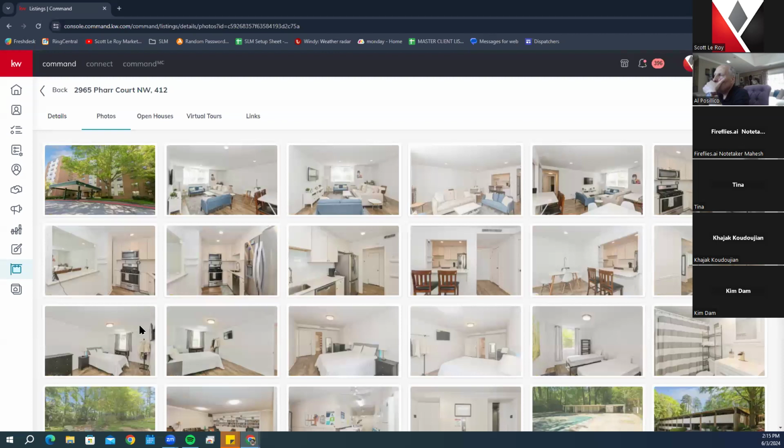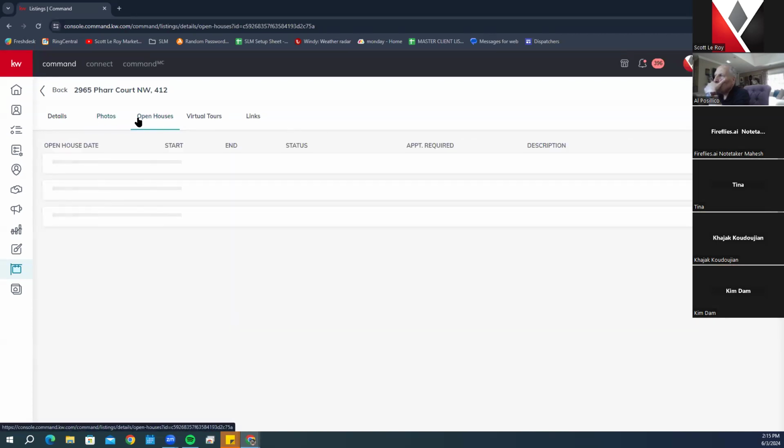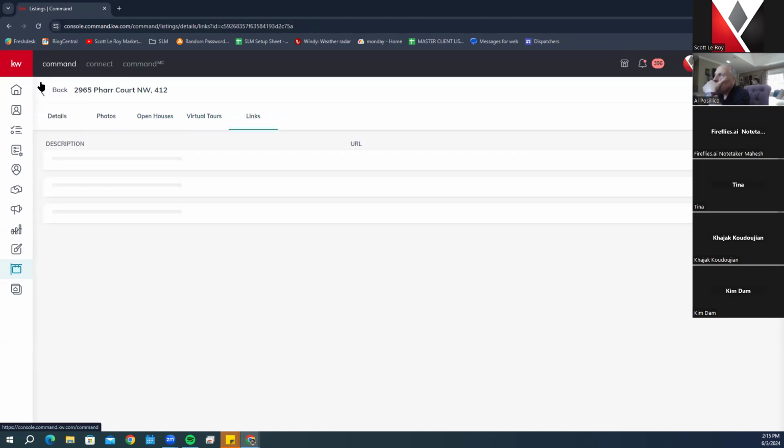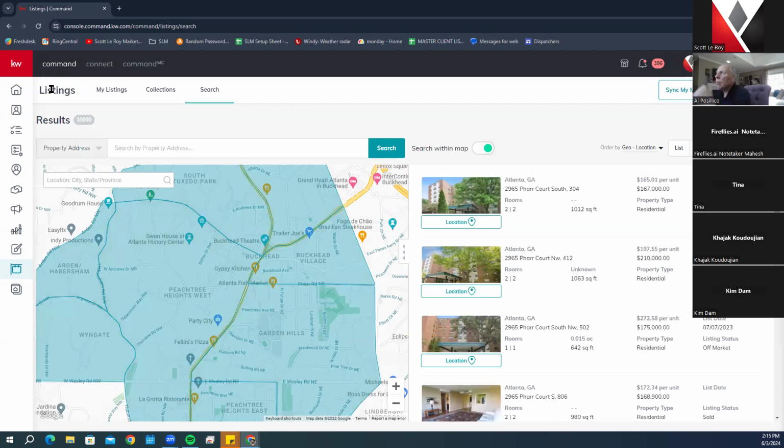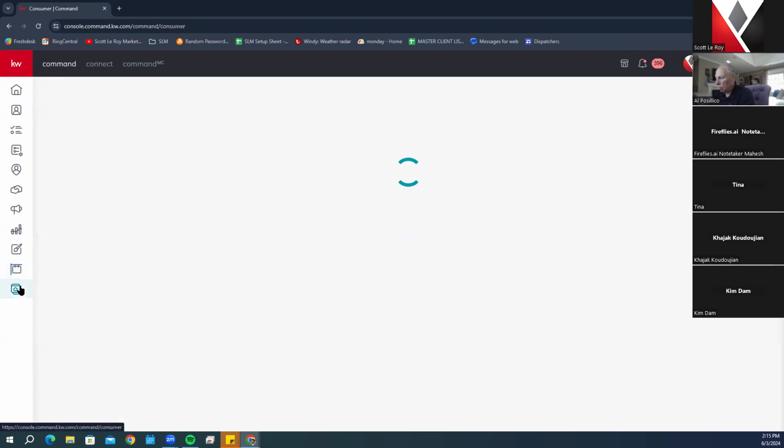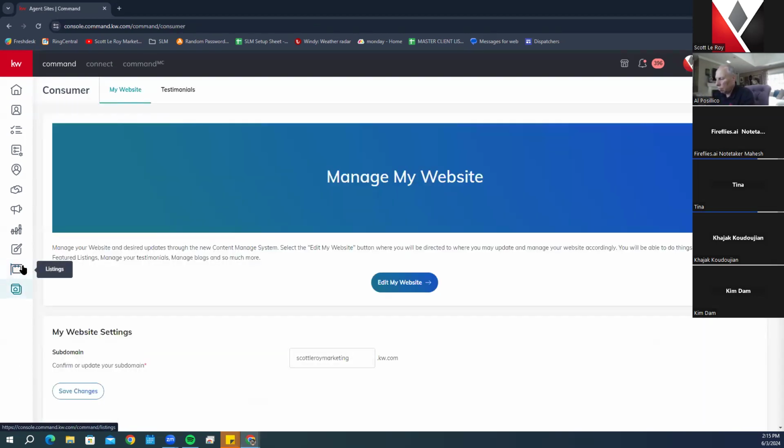There you go. And again, these photos are all pulling from the MLS, open house information, virtual tours, and links. So all kinds of great information right here in Command. Next, we're going to have our consumer section. This is how you can control the back end and customize your website through this consumer section.